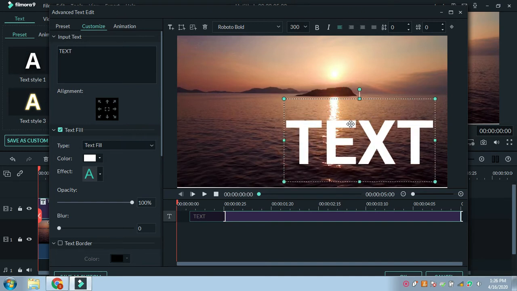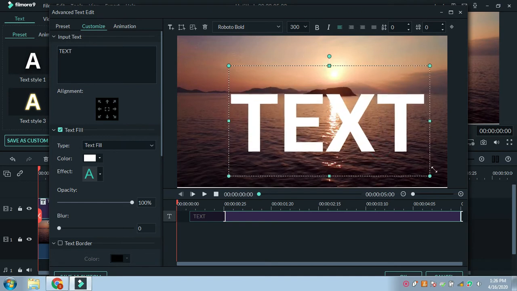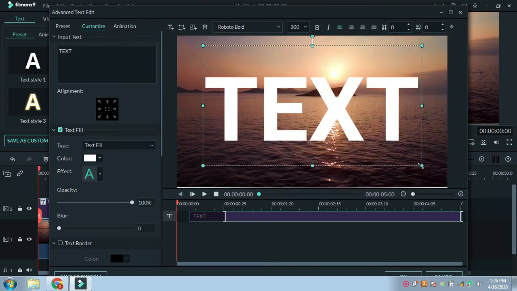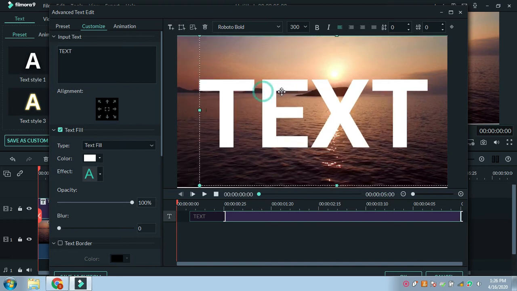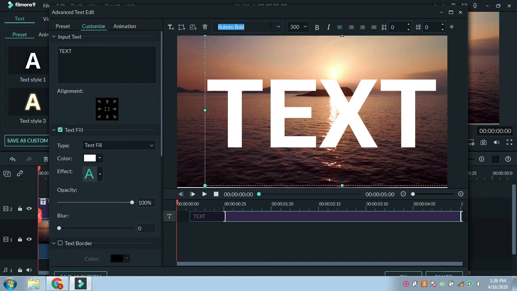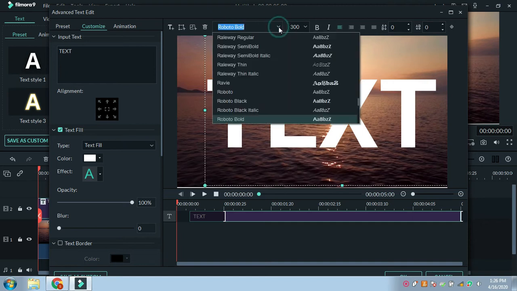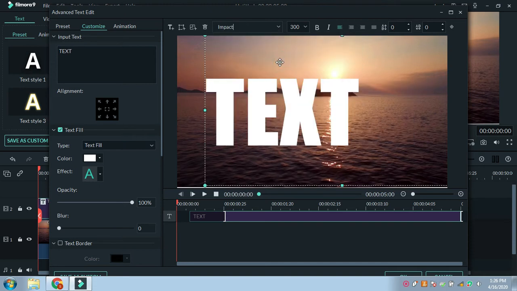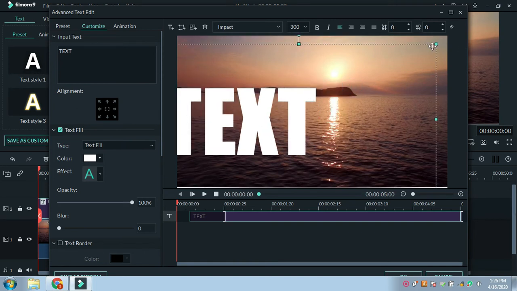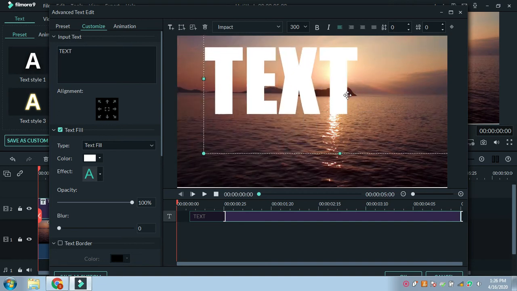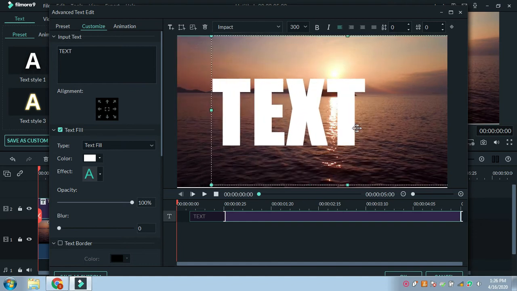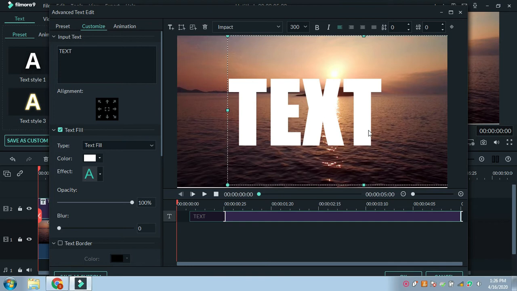There is also an option to change font. Some fonts have bigger letters. In this case, I think the impact font will be a better one. So I will simply go there and type impact. See, the letters are bigger. You can place it at the center. It will look better. You can resize depending on your choice. So now it seems that this is at center.